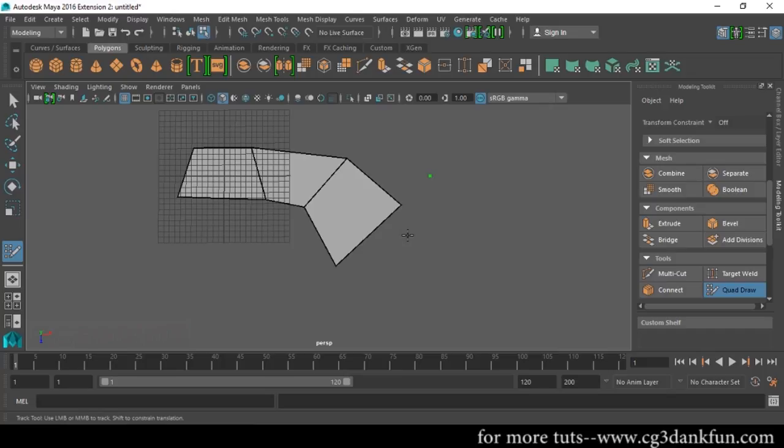There is one more method you can use for extending your mesh. For that you need to press tab, hold your tab, and you can see that here is the option extend. So just hold your tab and left click of mouse for extending it.